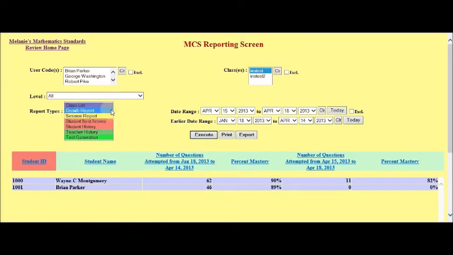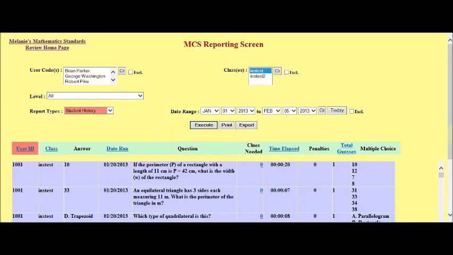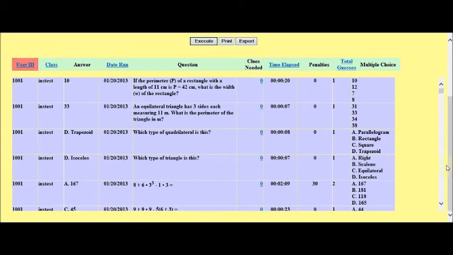Now let's take another report, the student history, and do it for a specific period. And we'll take January 1st to February 5th. We execute the report, and this is a report that has a lot of different information about the questions that were completed during that date range.